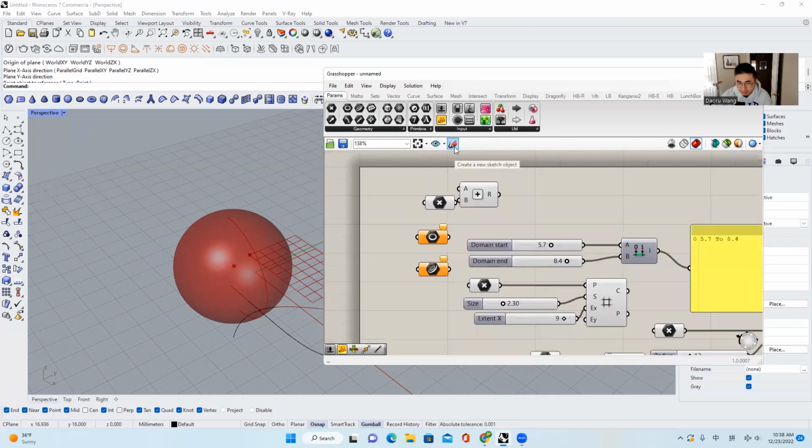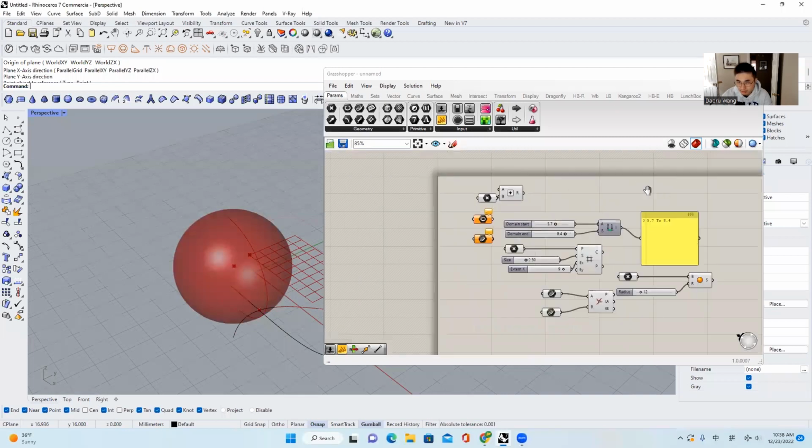And the last thing, create the new sketch object. You can put notes here, right? Like so on and so forth. Or you can explain something by drawing something here, right? So yeah, I don't really use this either.